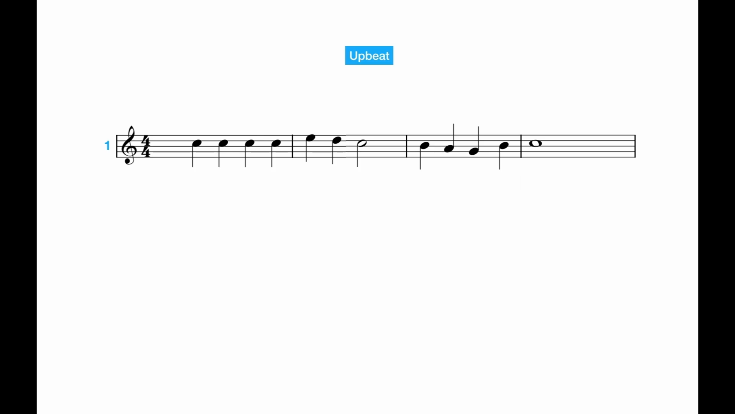Okay, but let's say as the composer that I want to add an upbeat at the beginning of this piece of music. So I'm going to pick a G. I want to play a G first. So all we do is we add that G at the very beginning. And now we have an extra little bar, and that's called an upbeat bar.